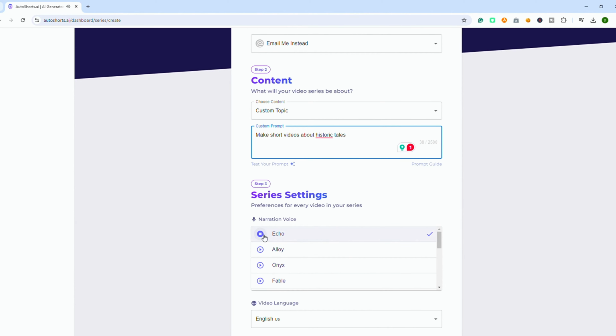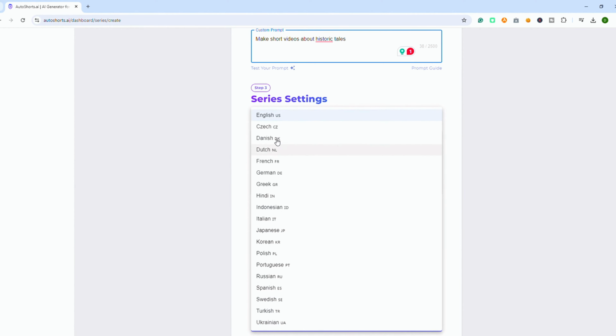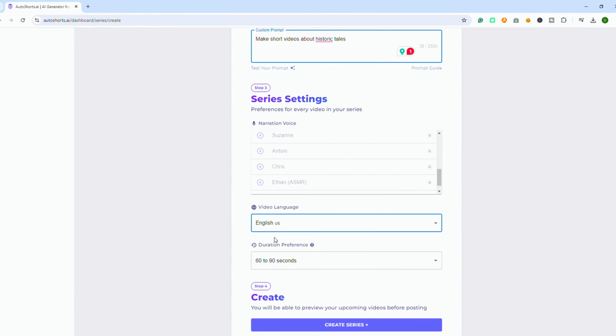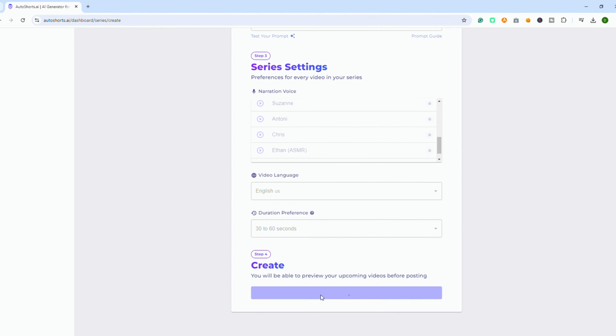Next, we need to choose a voice for our video. Listen to the voices and pick the one you like the most. I'm choosing Onyx. After that, we need to select the video language. As you can see, there are several languages to choose from. Of course, we'll select English because we want the video to be in English to reach a wider audience. Next, we'll choose the video length. Since it's a short video, we'll select 30 to 60 seconds under Duration Performance. Now click Create and wait for the AI to generate our video.